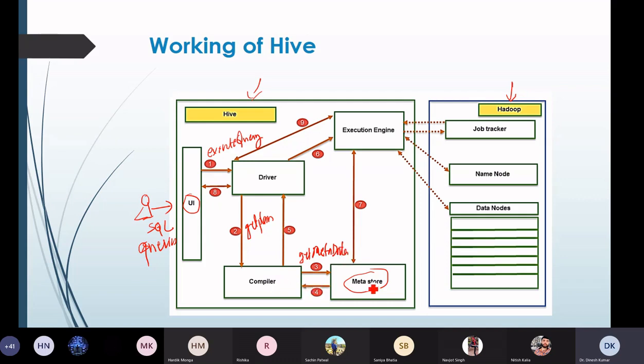Okay, so this compiler will communicate with the metastore to get relevant data, because Hive stores its data in the metastore. Right? Then the metastore, in the fourth step, will send the metadata to the compiler. So this fourth is send metadata. There is a request from the compiler to the metastore to get the metadata, and then the metastore responds back with the required metadata to the compiler.